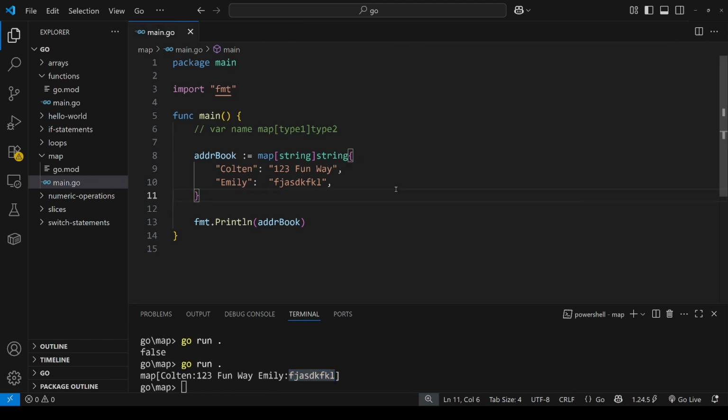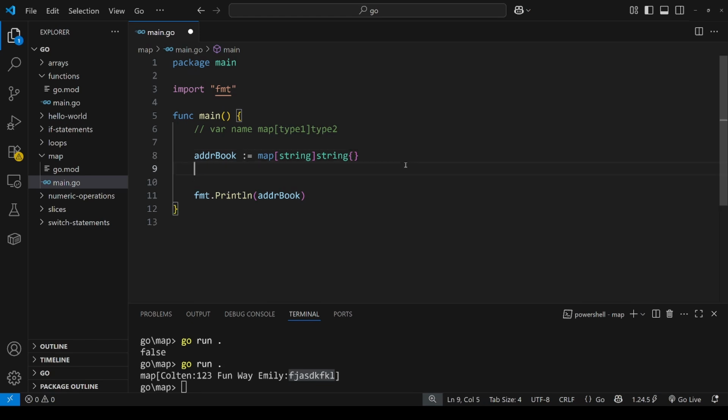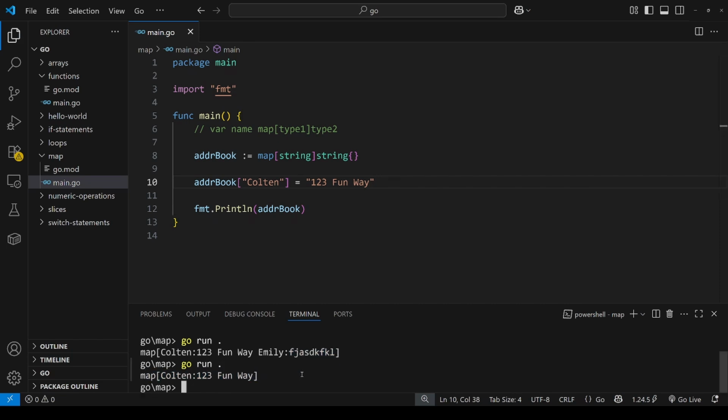On the topic of putting values into a map, let's talk about how to do that without the initialization syntax. So let's remove the initial values of the map here. And just like we have with slices, where we use this square bracket notation to insert a value at a particular position, it's just like that for maps. So if I want to, again, add myself into this, we use the address book variable name, and then with the square braces, we put in the key. So I would put in my name, and then we just assign it to another string. So 1, 2, 3 Fun Way. Save and run this, and we get that the map just contains my name and the address.